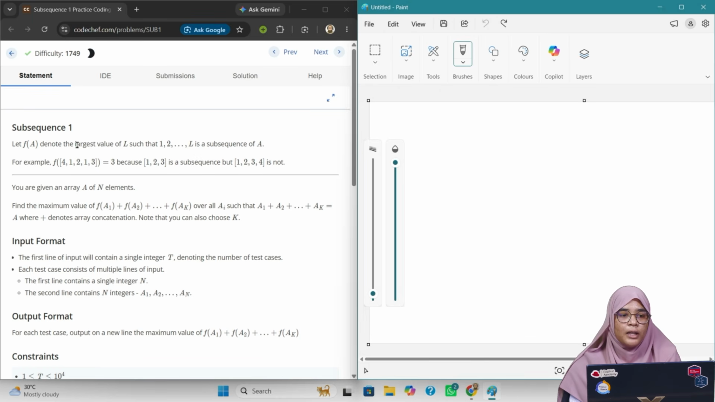What is f of e? The largest value of L. Then what is this L? It is the last element of a subsequence of a. Before that, let's understand what subsequence is.